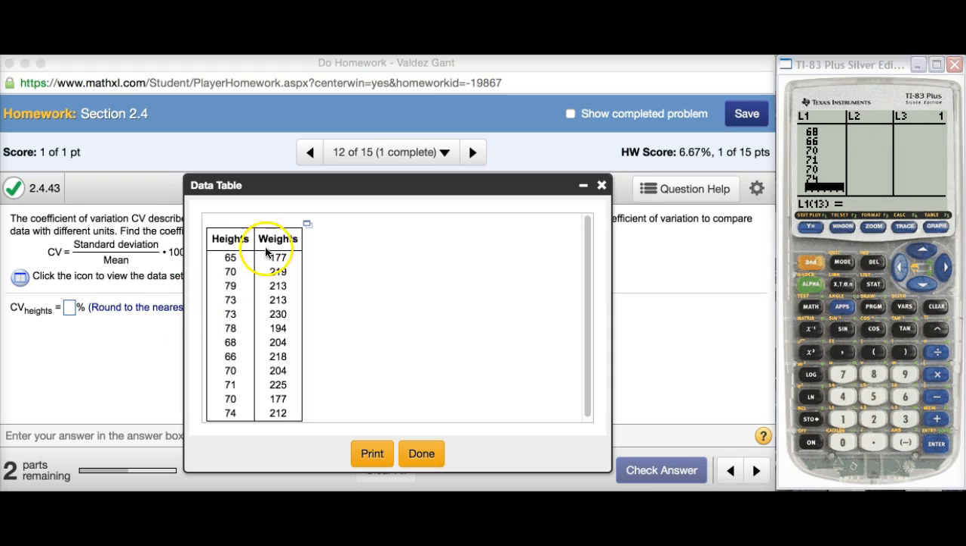So we've entered in all of the heights. Now to go over to the next column, we just click our right arrow here, and then we start to enter in the next set of numbers. So 177, enter, 219, enter, and we'll just keep on going until we finish that. All right, so we have all those values entered in. We should have 12 in each column. So next we'll just go to second quit, to get back to our main screen here.